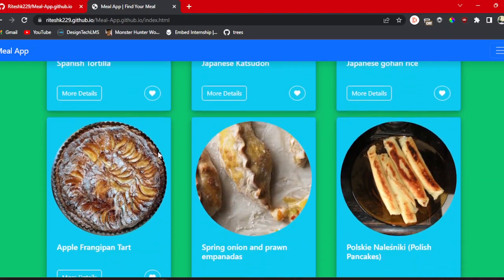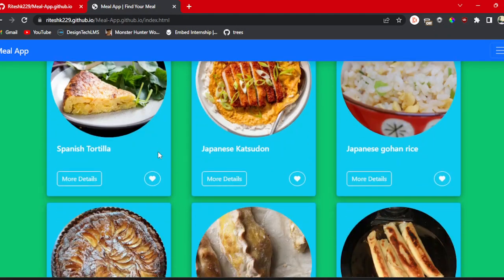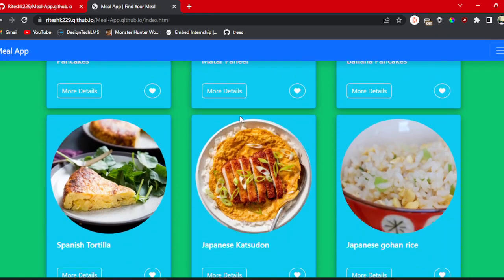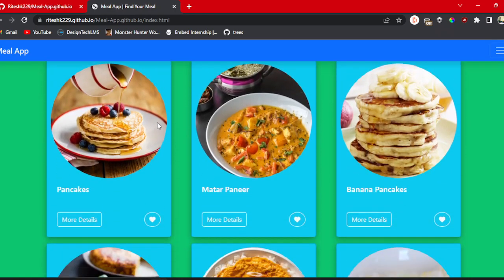Here the body section is now visible, and you can see the body section has many rectangular meal cards. In each meal card, you can see an image of the meal, the name of the meal, a more detailed button, and a heart button. The heart button is used to favorite that meal and store it in the favorite section.